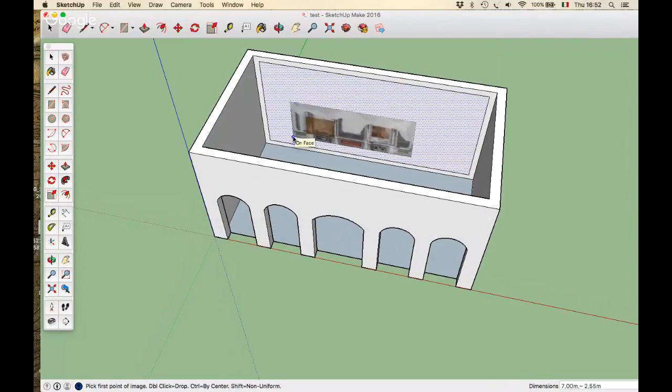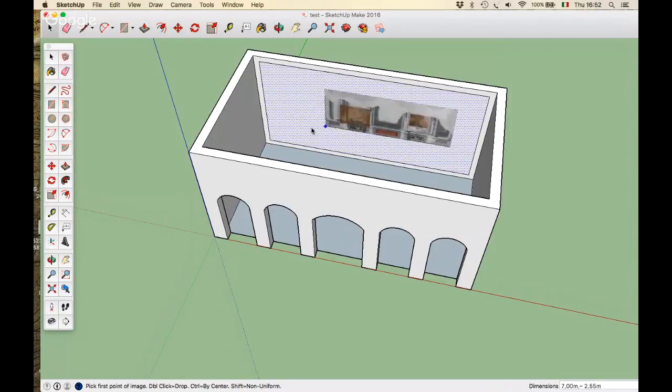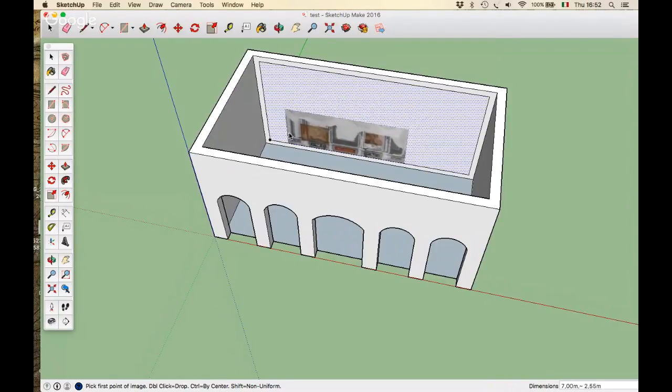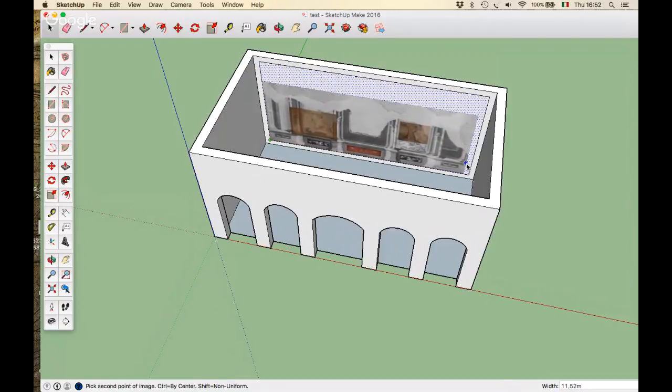Okay, it's behaving better now. So we have this image that's just following our pointer. So we go to the first corner where we want to position it, and we click, and then we see that the image expands. And when we reach the other edge where we want to position it, we just click again, and we have released the image.